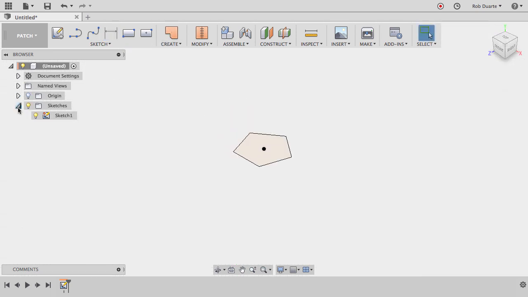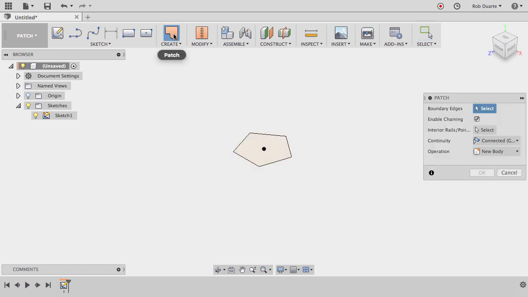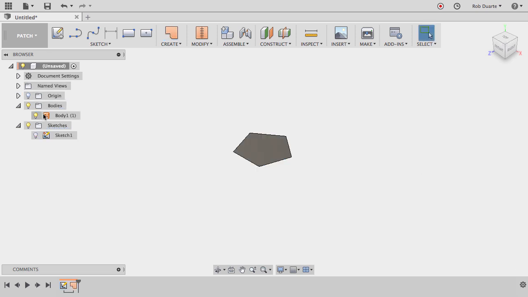And now I have a sketch, but I want to create a patch body from that. So I'll click this button and choose the sketch profile. I'll hit OK, and now you can see I have a surface body here, a patch body, and I also have the original sketch, which I'll show by choosing the light bulb near it. So now the next thing to do is to create another one of the sides to this shape.